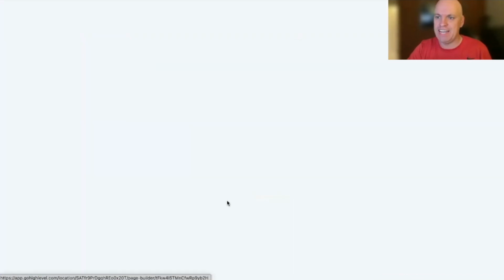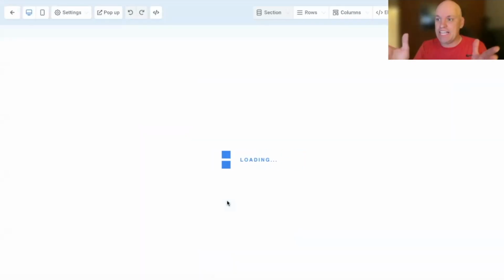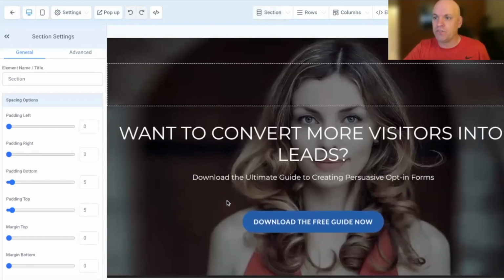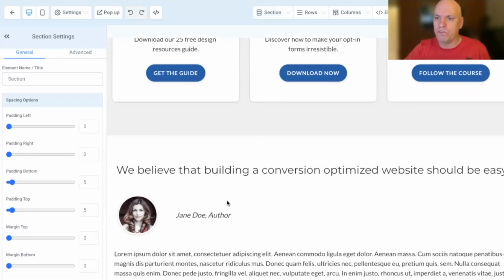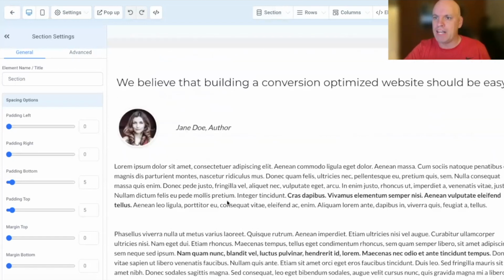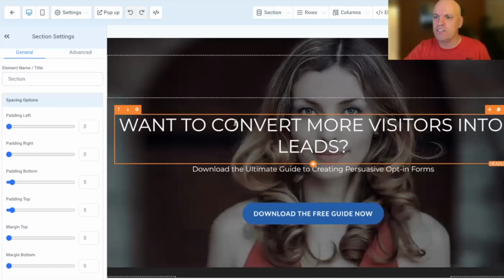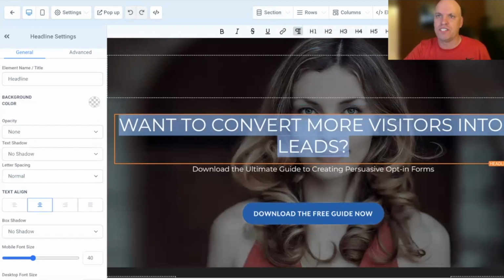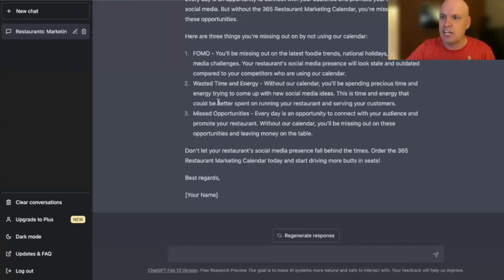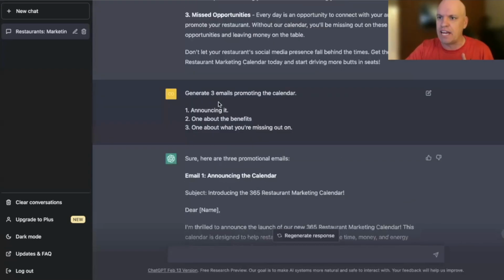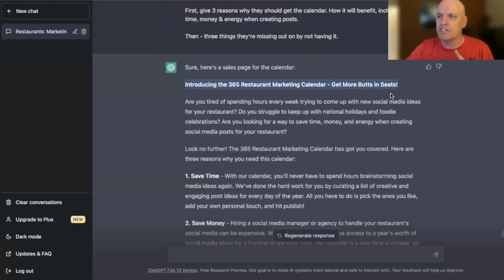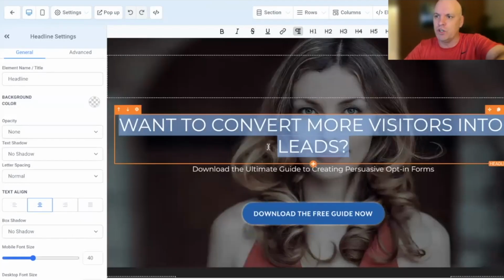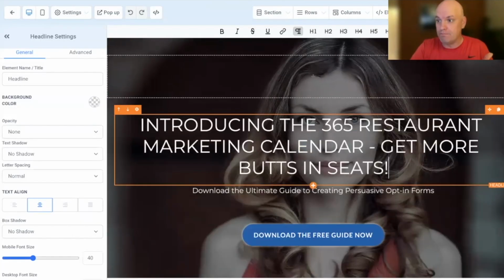So I'm going to go to edit page, and it's going to pull up this funnel, and there it is right there. Okay. And I'm not going to bore you with going through and doing everything, but you can see right here. So let's say we want to convert more visitors into leads. Let's go over to ChatGPT. What was that headline that it gave us? Where is it? Introducing the 365 restaurant marketing calendar, get more butts in seats. So I'm just going to go over here and post it in.